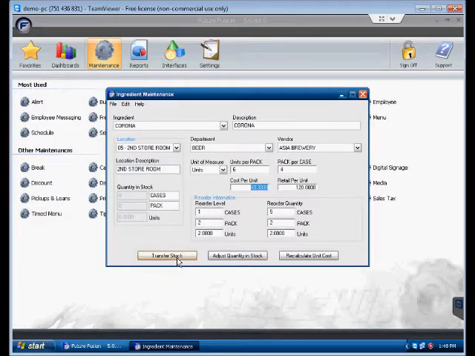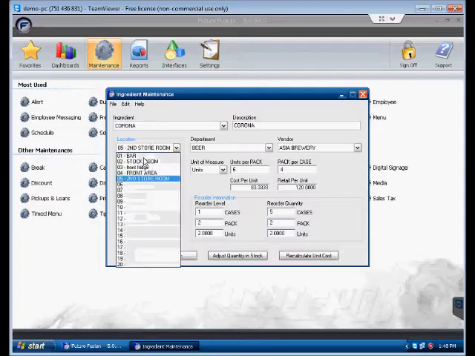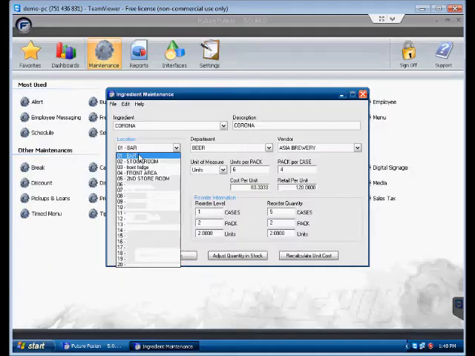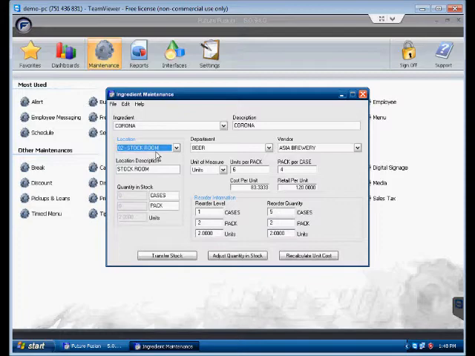We have transfer stock, which allows us to transfer stock between locations. As an example, maybe you need to stock your bar because you're low on Coronas. So you're going to be taking stock from the stock room and moving it to the bar. But if you don't transfer that inventory, then your stock is going to be off because it's going to say you have more stock in your stock room than you actually have, and less stock in the bar than you actually have. So we need to make that transfer.